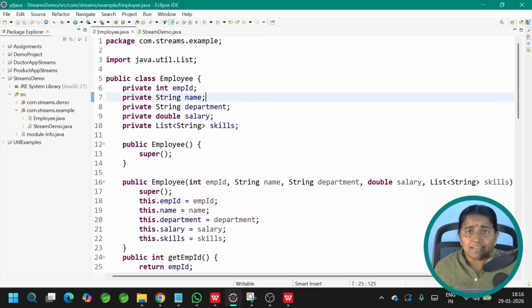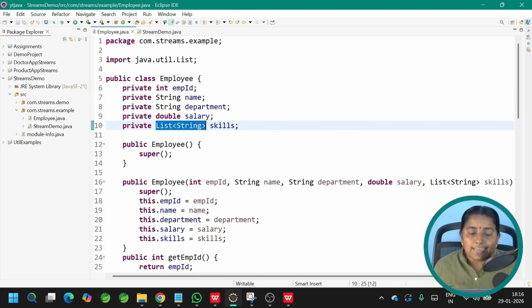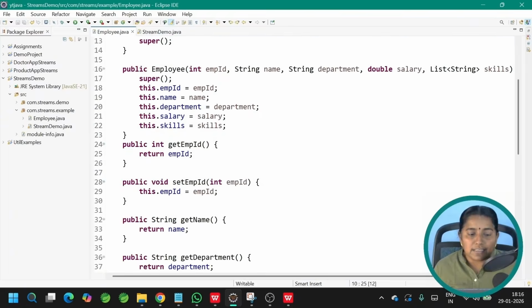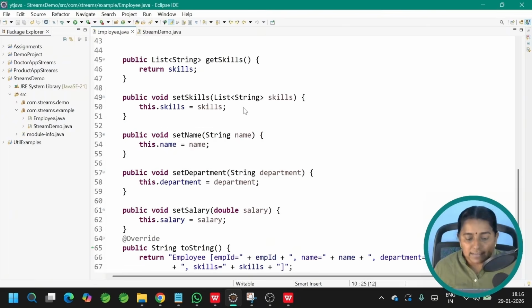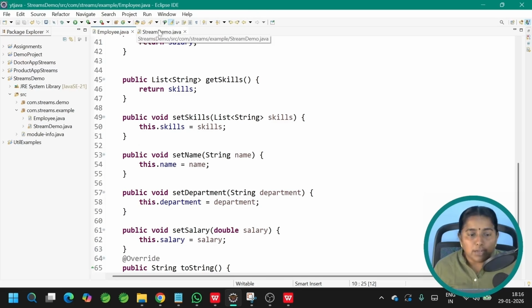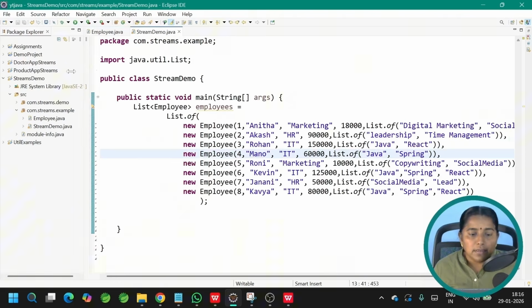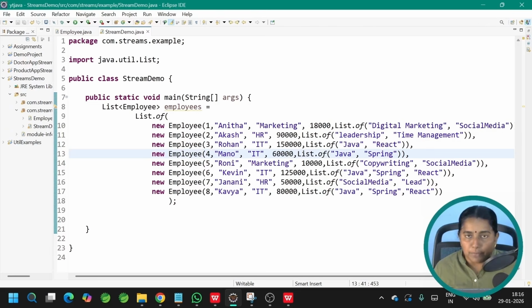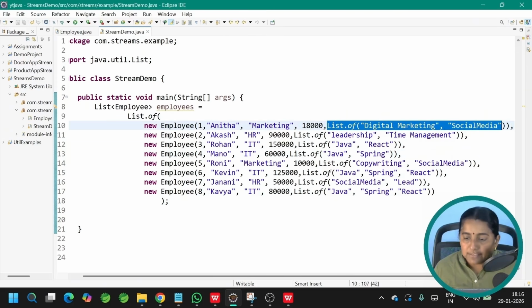This is my employee class having a few instance variables. One such property is a list of string. Explicitly, I have included it because I want to explain it for a few of the methods. This class has a default constructor, parameterized constructor, getter methods, and toString. I have also created a main class. In the main class, I have created a list of employees by adding all the properties. See here, in case of list of skills, it is actually a list of string, so I have used List.of. You can also use Arrays.asList.